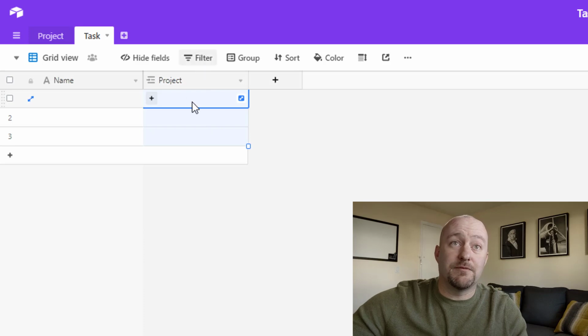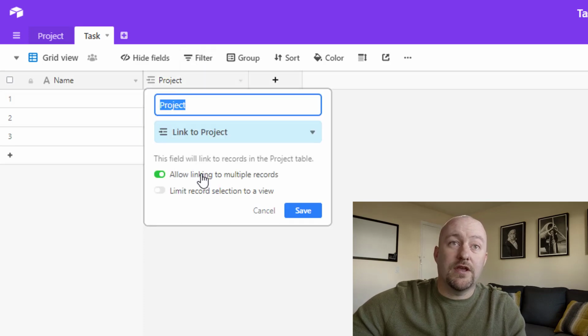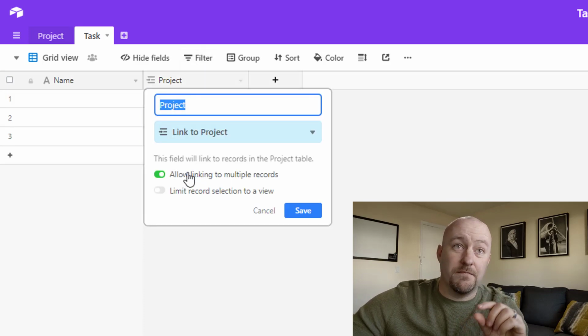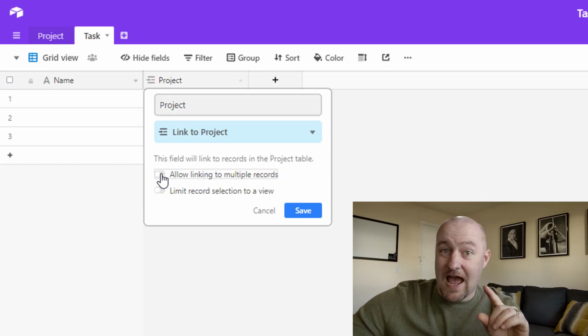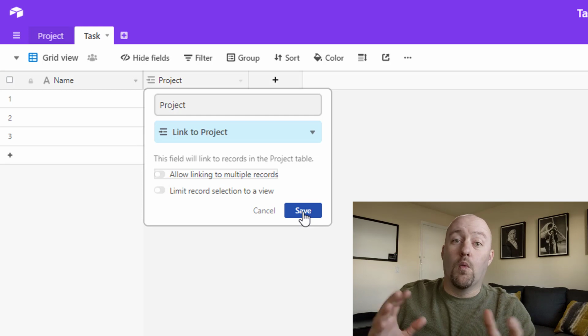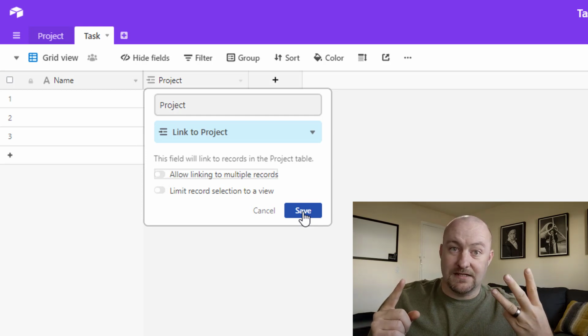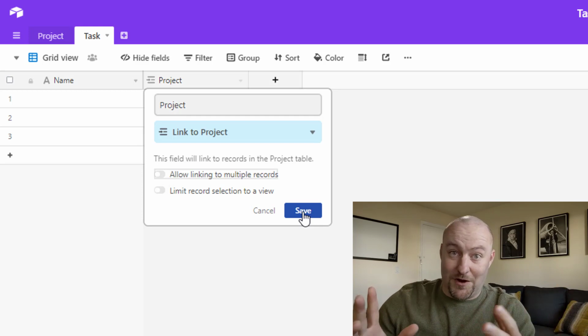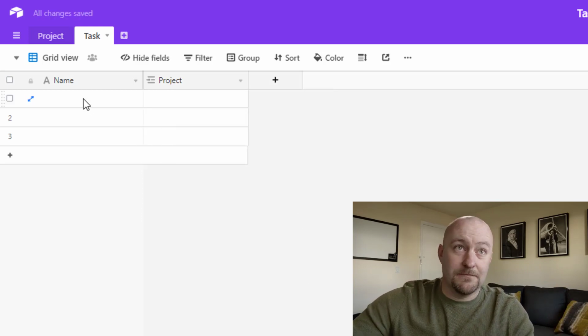So here's the relationship to project. And when we look in here, we're going to want to turn this off because we only want each task to relate to one and only one project. So this is what we call a one-to-many relationship. One project can link to many tasks, but not the other way around. All right, so let's go ahead and save this.